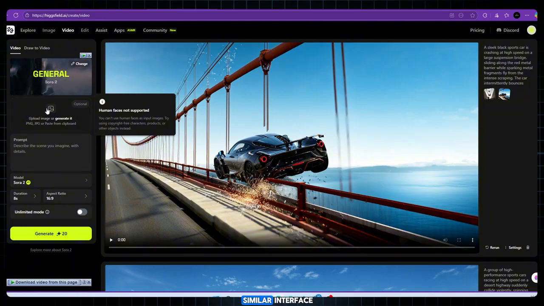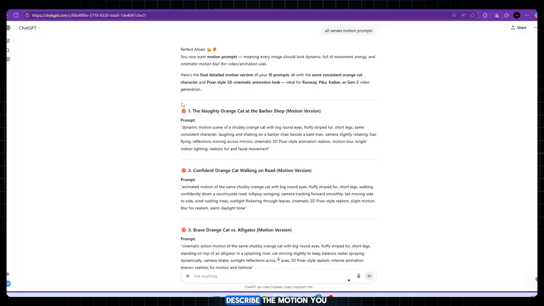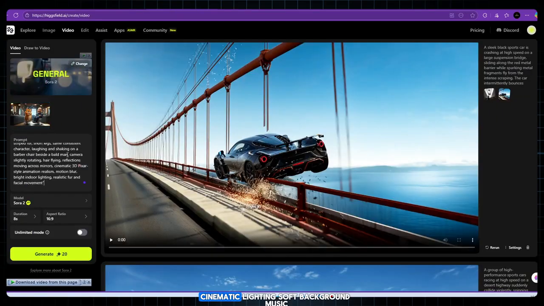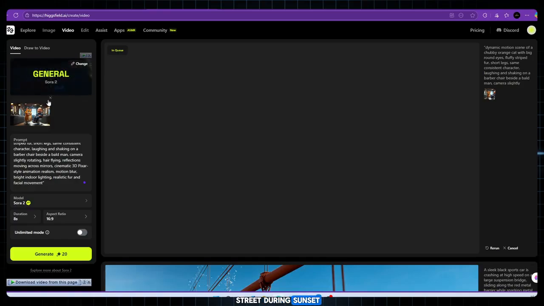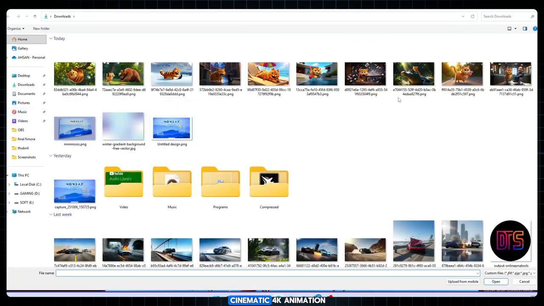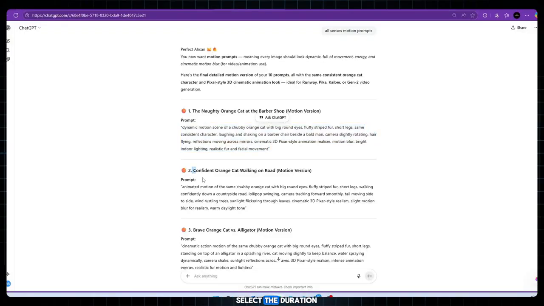Now, you'll see a similar interface, just like the image generator. This time, upload one of the AI images you created earlier. In the prompt box, describe the motion you want in your video. For example, a cat walking slowly in a beautiful park, camera panning from left to right, cinematic lighting, soft background music, or, if your scene is dramatic, cat running across the street during sunset, camera zooms in slightly, cinematic 4K animation.